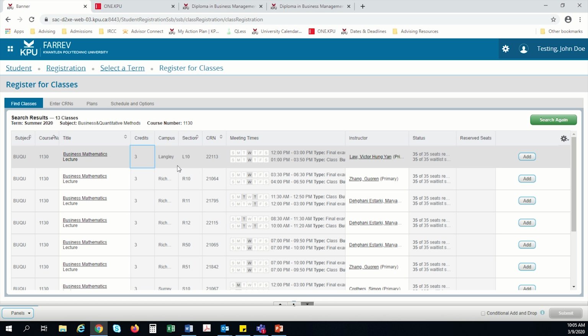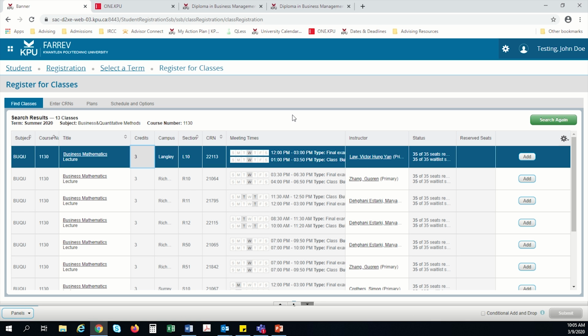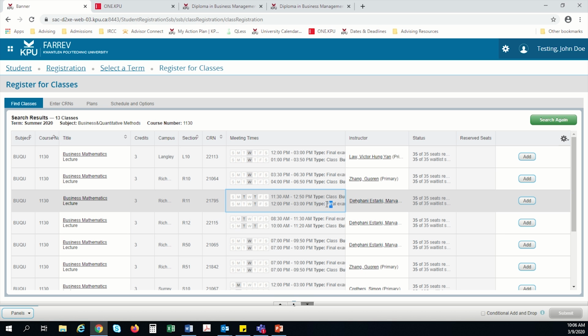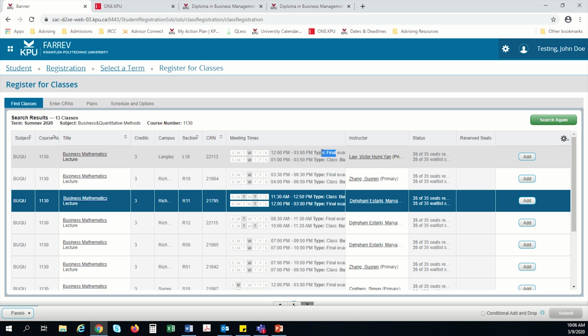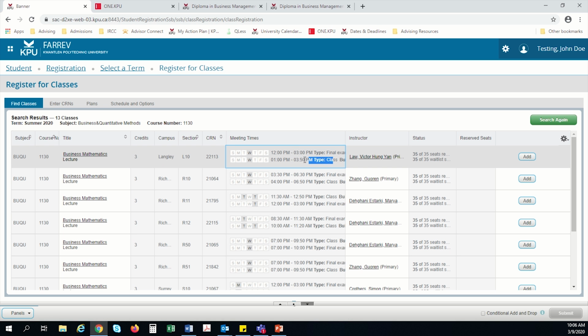Please note that KPU offers classes in 5 different campuses: Surrey, Richmond, Langley, Cloverdale, and Civic Plaza. Not all courses are offered in every campus each semester. For example, CAD students will find that most of their courses are only offered in the Cloverdale campus. When looking at the class timing, please note that sometimes you will find the class timing at the top and the final exam timing at the bottom, while other times you will find the final exam timing at the top and the class timing at the bottom.